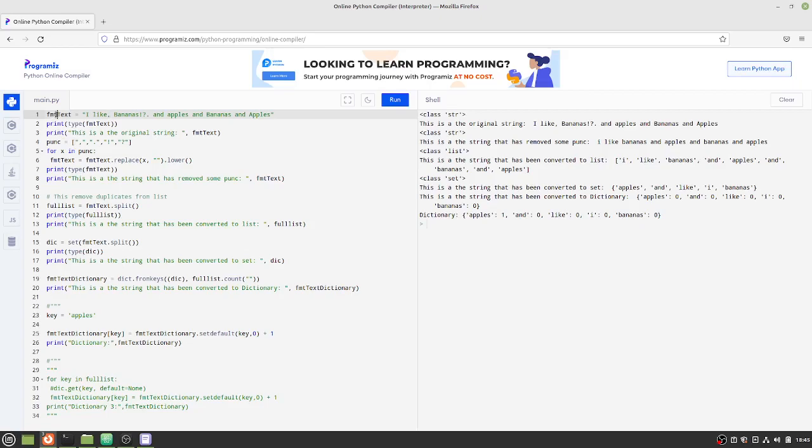So I'll start off with a string. If you see the shell, there's a class string. The original string is that: I like bananas and apples, and then there's some particles that I don't like. So I'm creating an array of values to search for and to run a loop. Then I'm going to use the replace function and replace each one of these values with an empty string, and then convert it into lowercase for easier indexing.